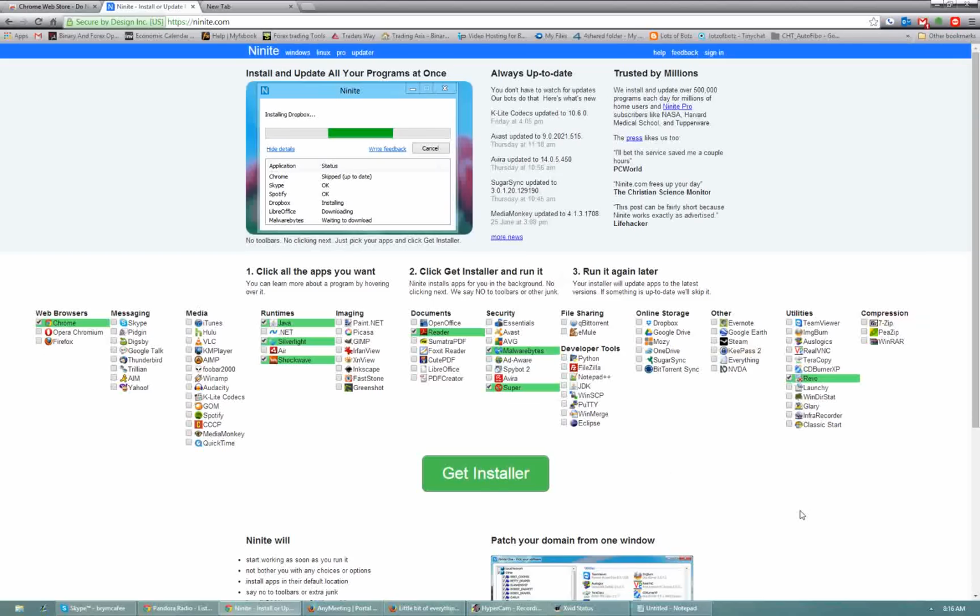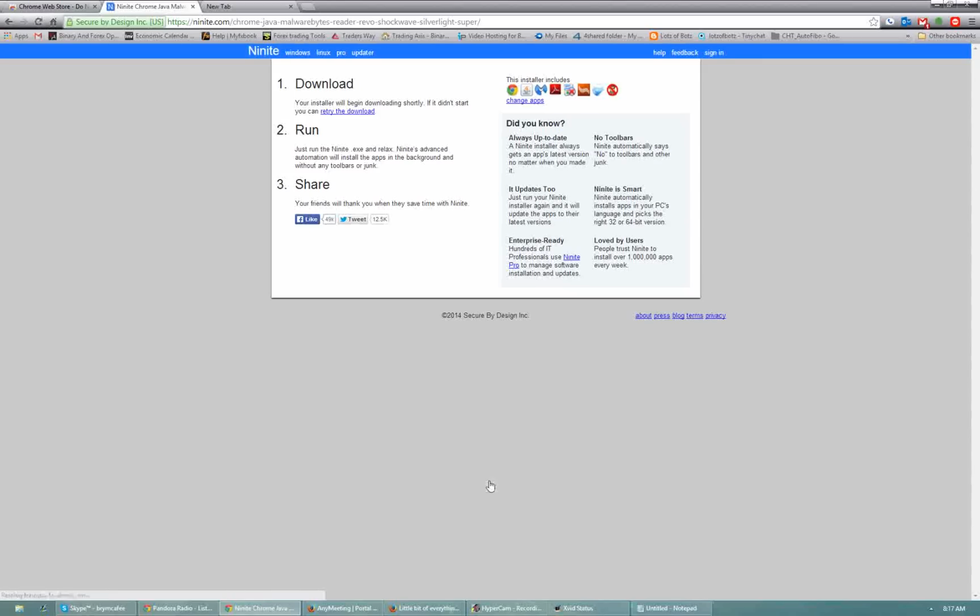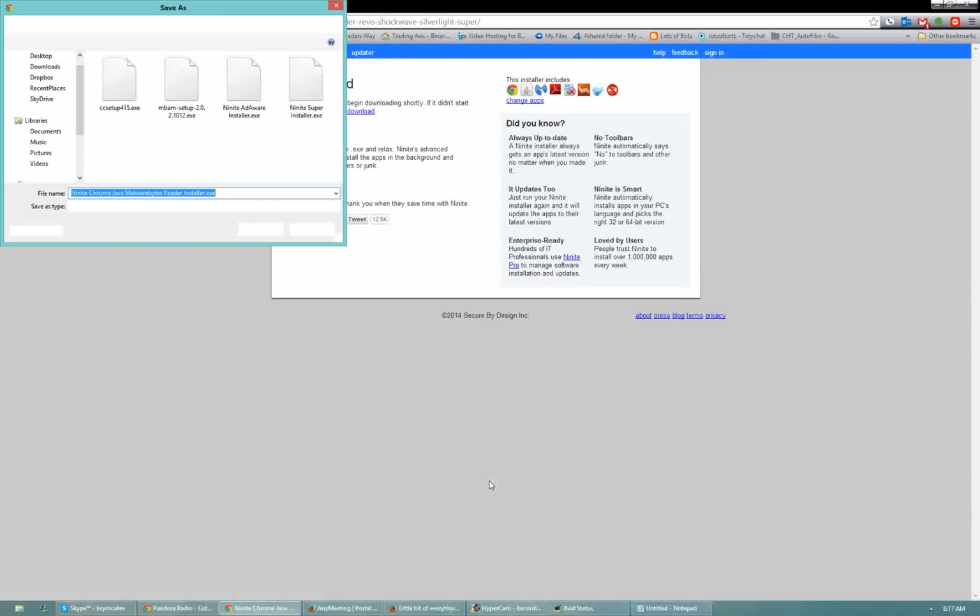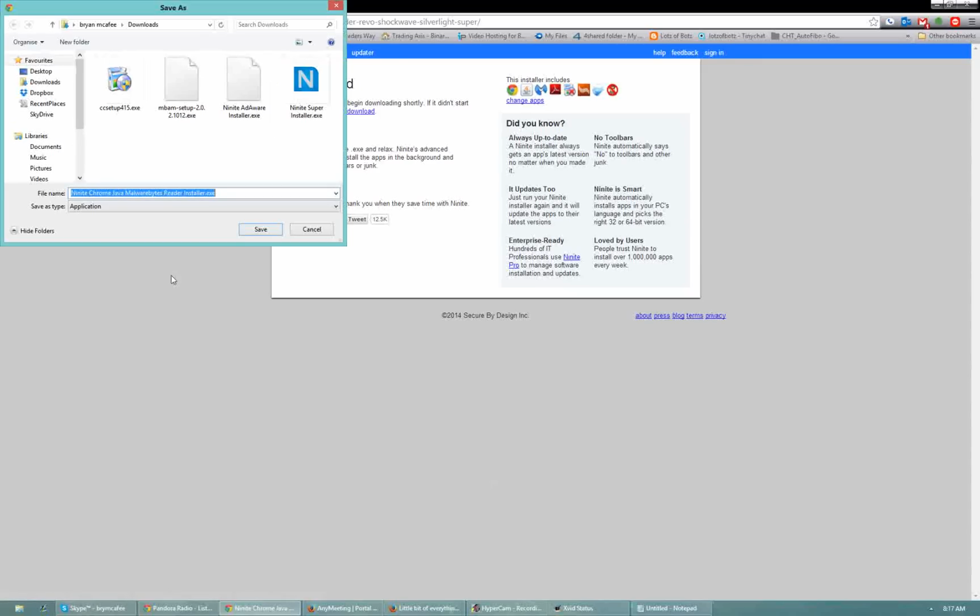Once you have them selected, pretty simple. You're going to click Get Installer. You're going to come to this screen, and I'm going to do each one of these for you guys, the full one through. I have one other program I'm going to show you. You can see right here, CC Setup. I'm going to link this file to you.